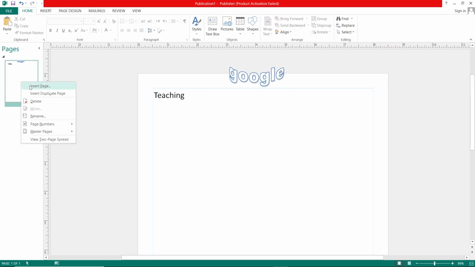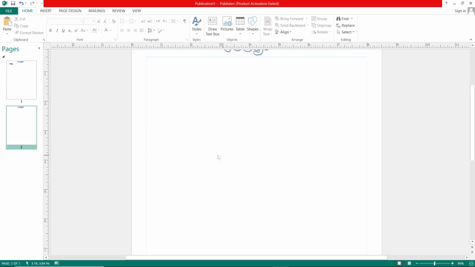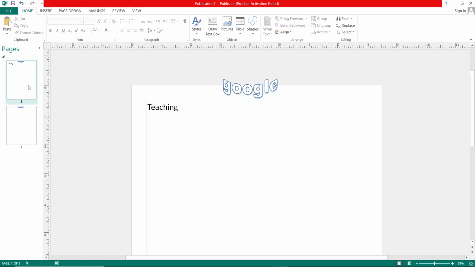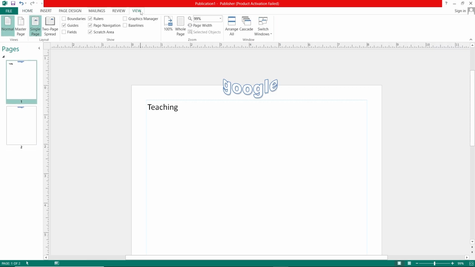Make sure to right click, insert page, hit OK. You must be observing that we have got the same Google word on the second page also. So that is how it works. If I click on this, it will bring a boundary there. If I click on guides, it will remove them. Ruler, it will remove the ruler. Page navigation is also present there.